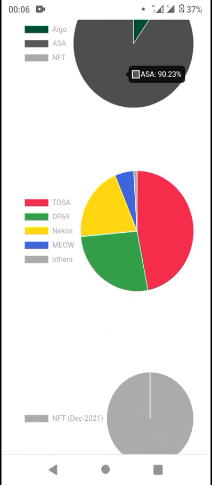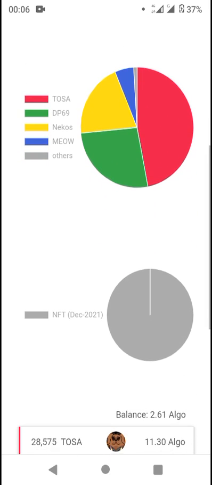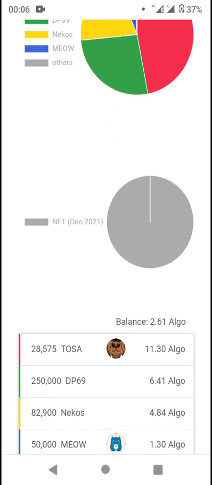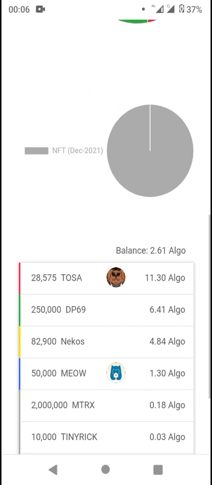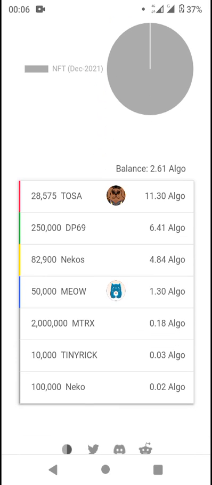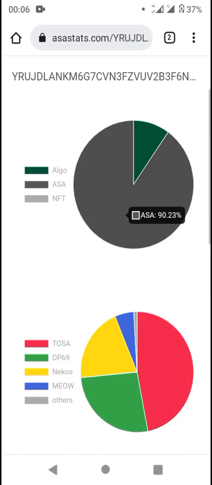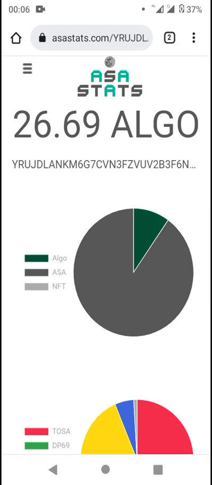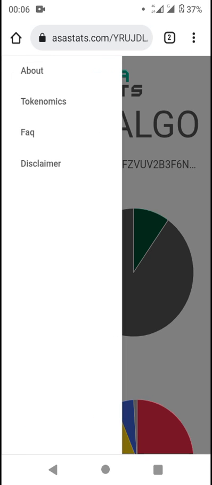You can see there are lots of tokens here, TOSA, DP, 69 Echoes, and more. The good thing is that most of these were gotten through airdrops. You can see all these accounts we have about TOSA. Most of these were gotten through airdrops, and you could decide to hold these tokens, or you can decide to dive into these projects.